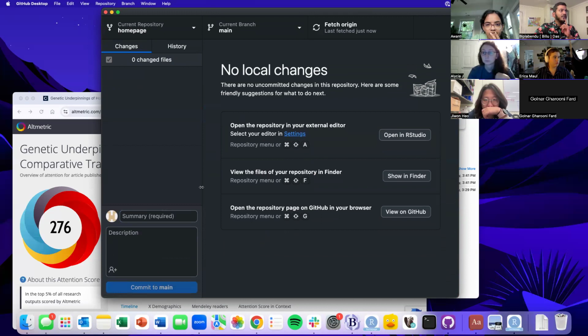If you click commit to main, you should see something here that says push to origin, which is always the GitHub online. If you have made some changes, maybe you used someone else's computer to change something, you would always want to click fetch origin to see if anything needs to come from online before you start pushing things. So it's always a good idea. Okay, now we can view on GitHub.